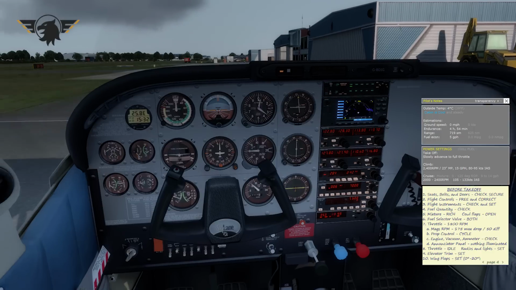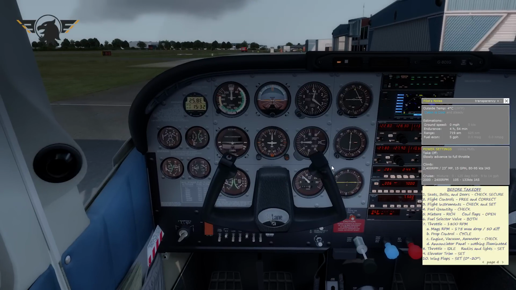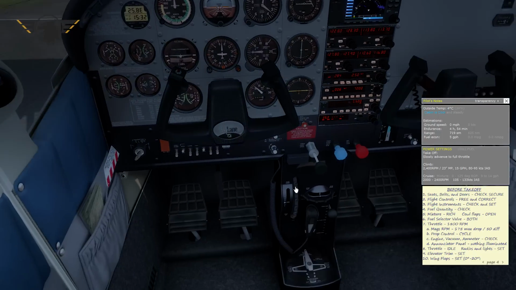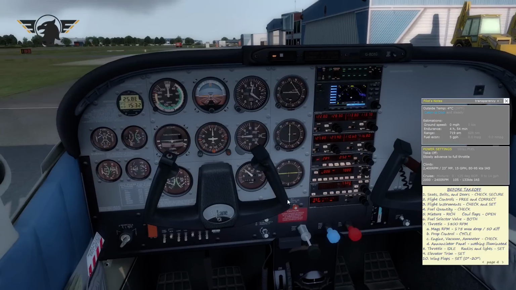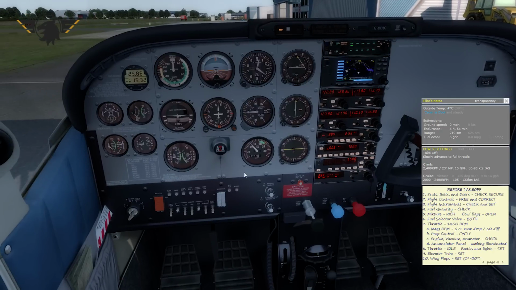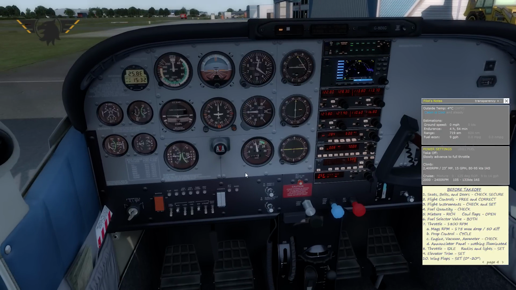There we go. Good. Right, the fuel quantity again is checked, mixture rich, even cowl flaps open. I can't talk today. Fuel selector valve is both, throttle 1800 RPM, this is for the run up. We can do this right now, it's fine. So 1800 RPM, so 15, 16, 17, and 18. There we go. And what we want to do is check the left mag.